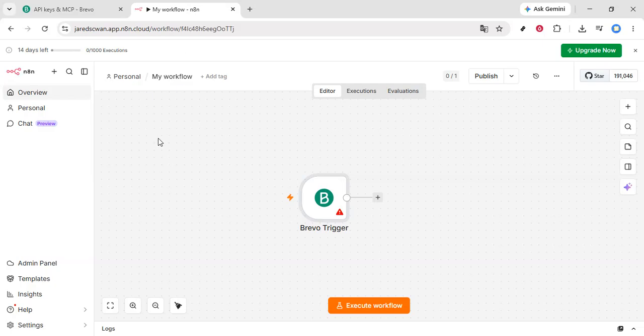Navigate to n8n.io in your browser. Once there, you'll see an option to add a first step. Click on this to start setting up your automation workflow. In the search bar that appears, type Brevo and click on it when it shows up in the list. This will add Brevo to your workflow as a step.